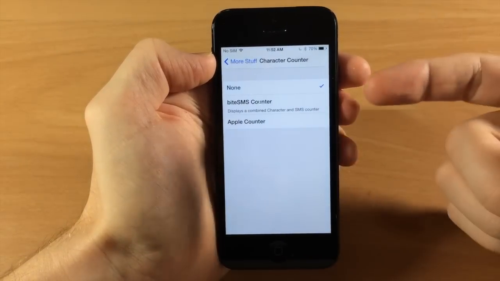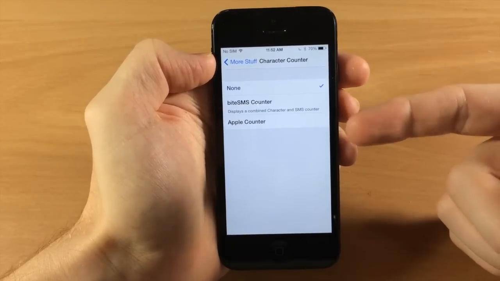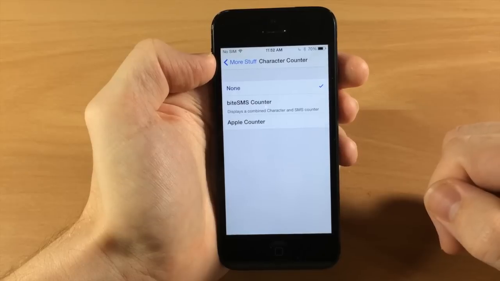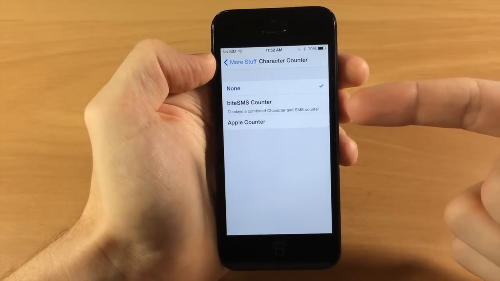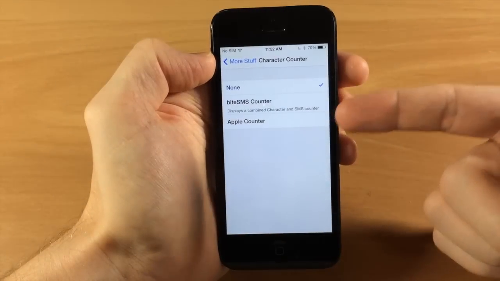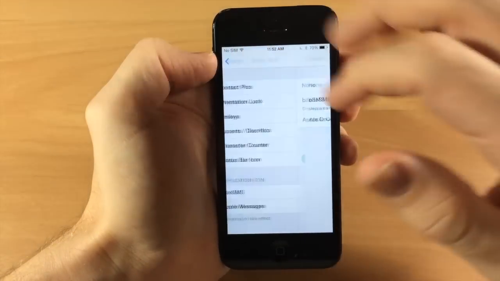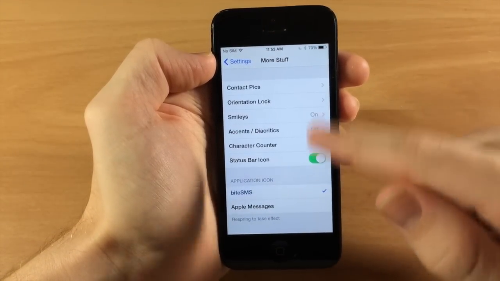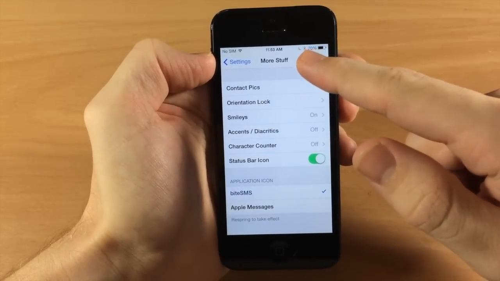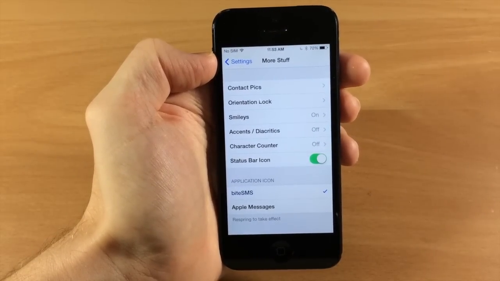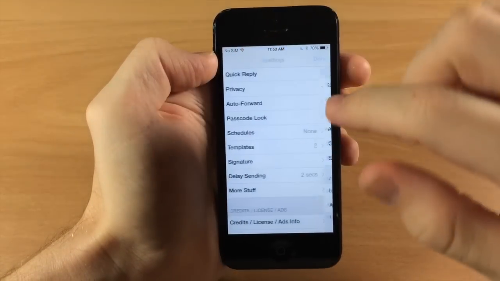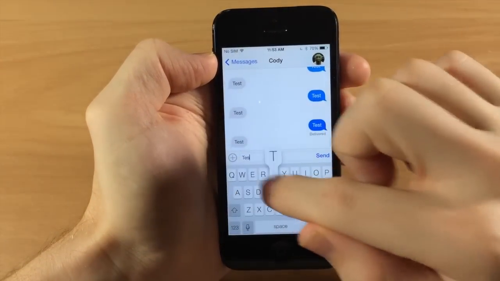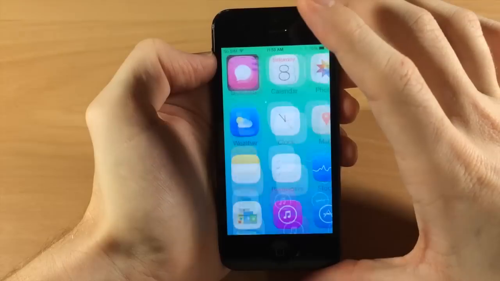Now we have character counter, so you can turn on the biteSMS counter as well as an Apple counter, or you can just have none, which I have toggled on right here. If you're conscious about your text messages and how many characters you're sending, then you can toggle on either one of these. Now let's go down here to status bar icon. If you haven't noticed, there's a status bar icon up here when I get a text message. So let's go ahead and send myself one here so you can see it if you haven't seen it yet. And we'll send that.